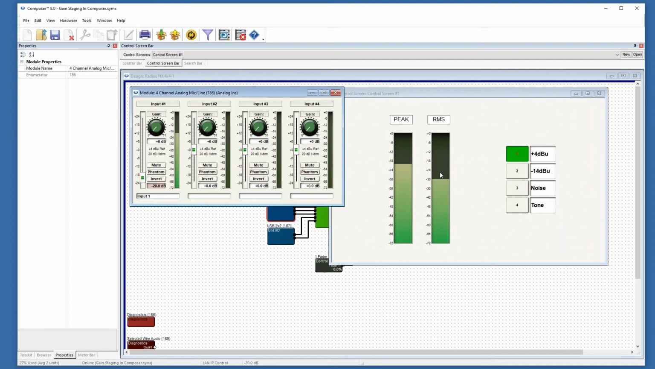But you'll notice on the RMS meter that we're barely getting over negative 30 in some cases. So our volume throughout is slightly less. So you've got to keep that in mind when setting your levels.